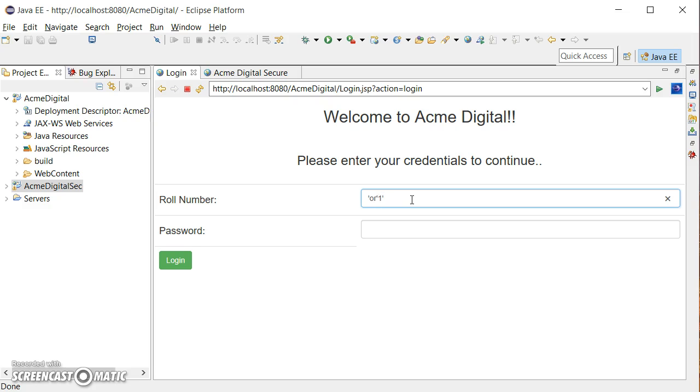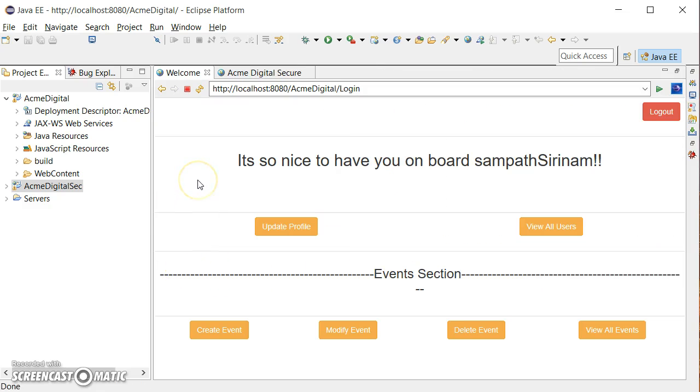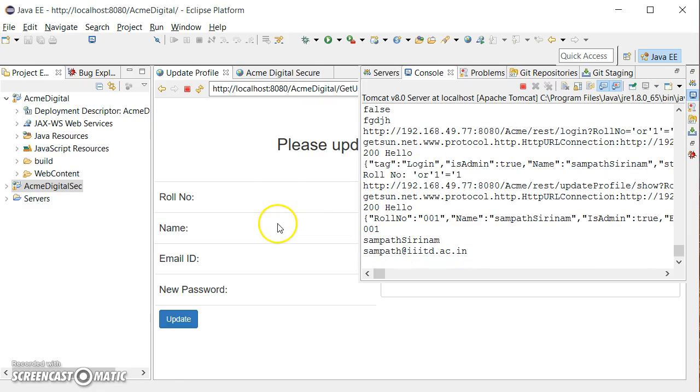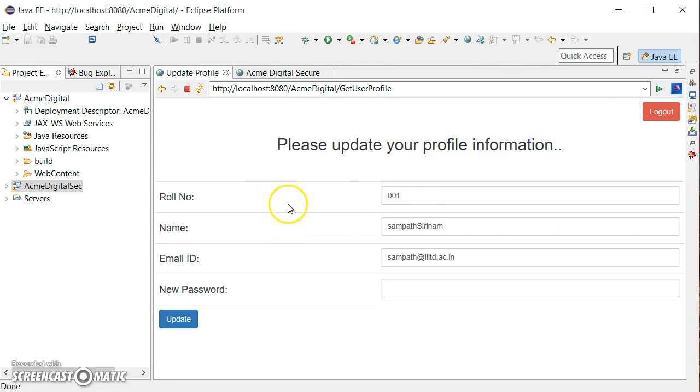So let us see what happens. I'm just adding some random password. Let us see. In this case, you can see that without any valid credentials, I have logged in as the first user in the entire users table, which is Sampath Siranam, who is also an admin of the system. Now I can also expose some details. For example, his login credential starts with roll number, so I got his roll number. Now I can do some attack to get his password and do the rest.